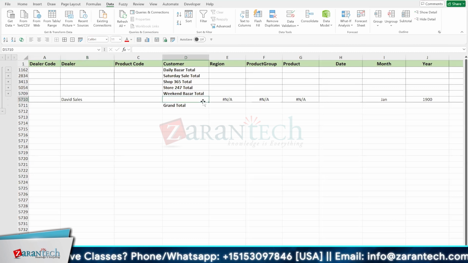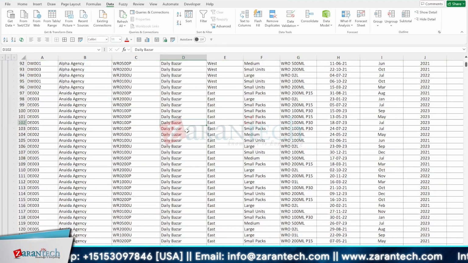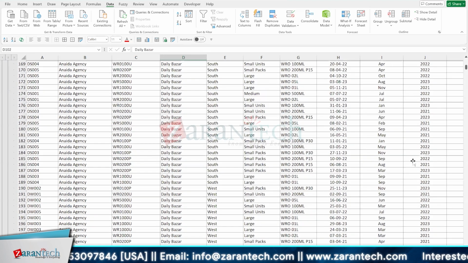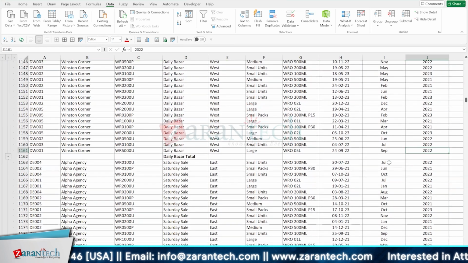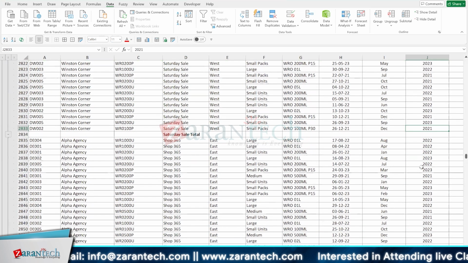Because it contains a blank also, it shows me blank in this case. So I can always go to 3. Open that again. After every change in the customer, I can find the total here. That's a Dairy Bazaar total. That's a Saturday sale total.